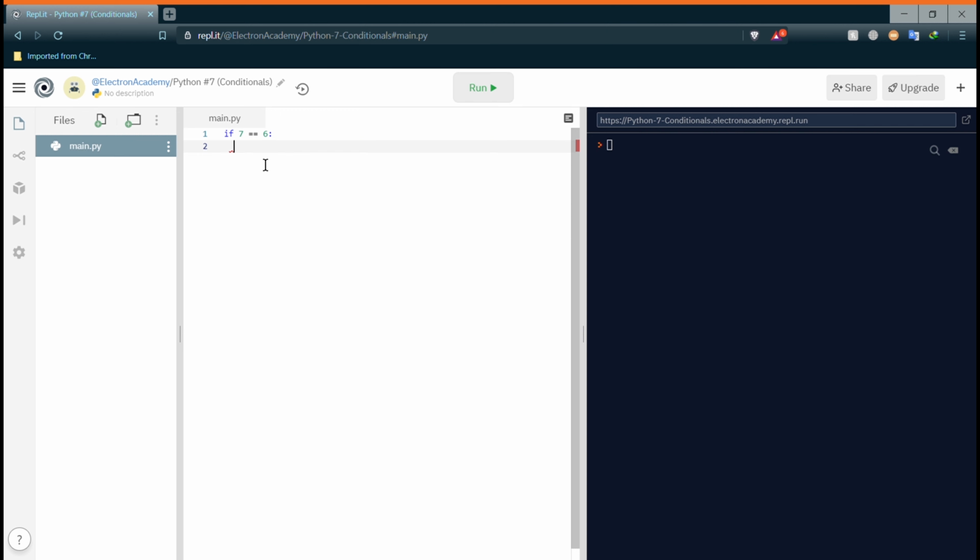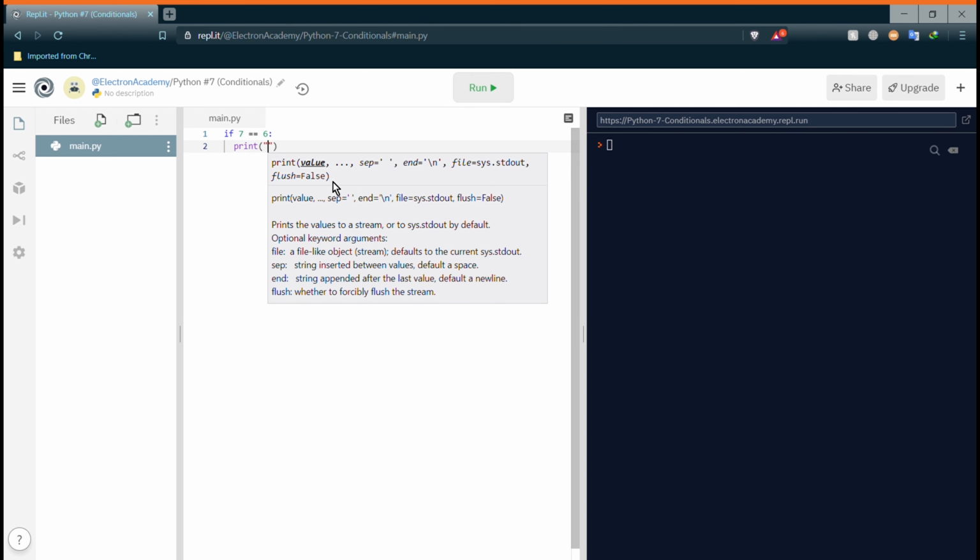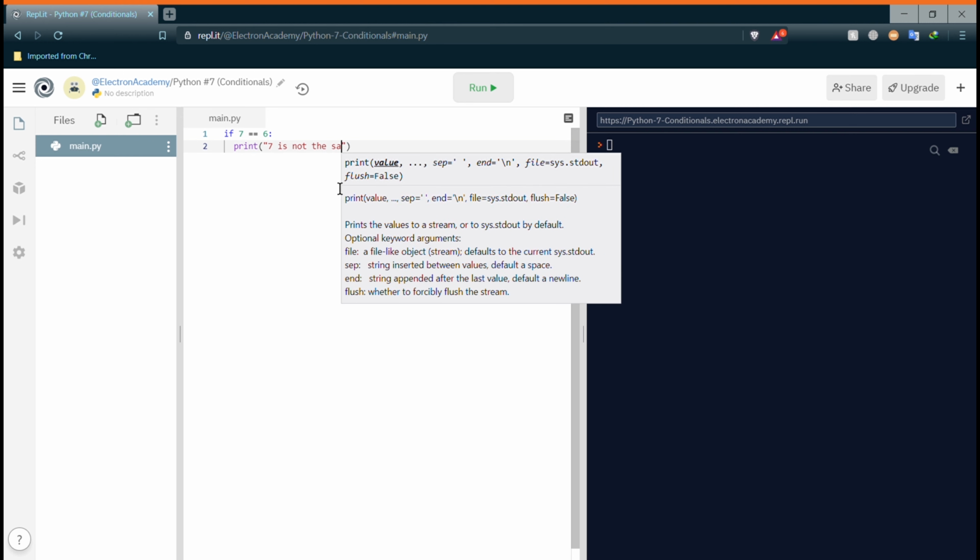Otherwise, Python won't accept whatever you write over here and below as part of this if conditional. So you have to make sure that you indent like this, and over here you write what it's actually going to do. So let me print 7 is not the same as 6.